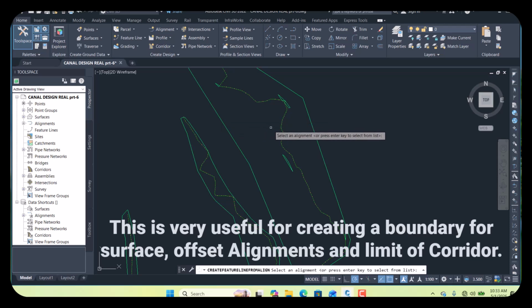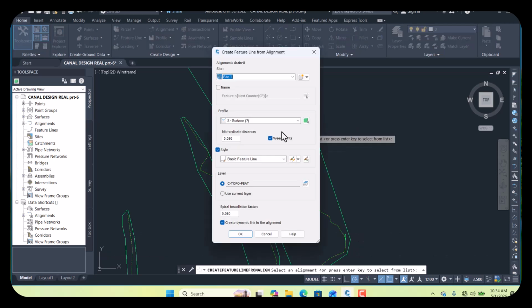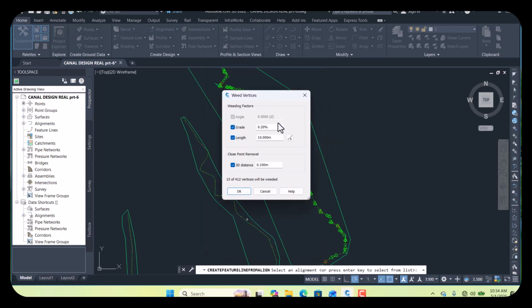Just click once here, then select your alignment. Then it's asking for some information. You fill it in here, otherwise you leave it the same as it is. And see the option create dynamic link to the alignment. This should be unchecked here, otherwise it will be linked. And then say OK here. And here are more options. For grade, we don't want any slope, so we put 0 here. And it's asking for the points length, 10 meters, or you can put otherwise if you want something else. And 3D distance adjusting to 0.1, it's okay, no problem.